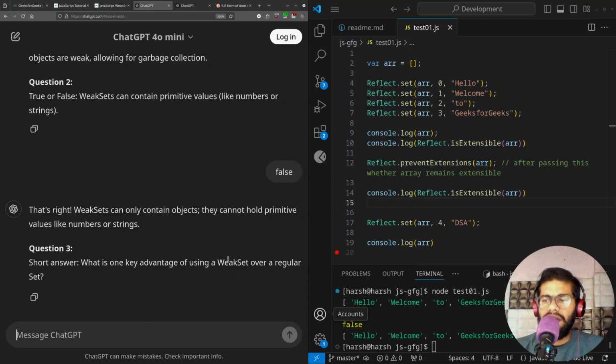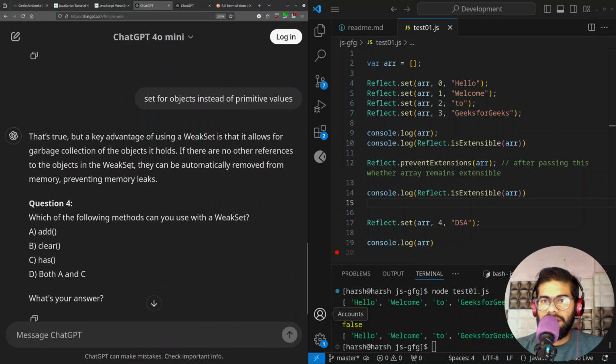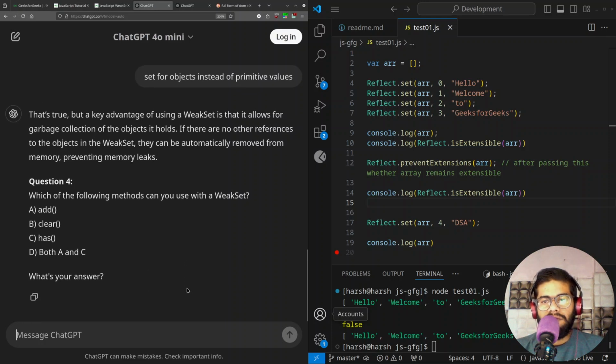Next is, what is one key advantage of using weak set over regular set? The key advantage of weak set is it allows for garbage collection of the objects it holds. If there are no references to the object in the weak set, they can be automatically removed from memory, preventing memory leaks. Okay, which of the following methods can you use with a weak set? Add, clear, has. We can certainly use add and has. So the answer would be D.